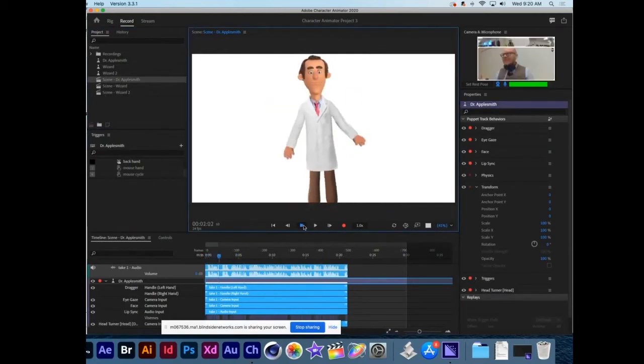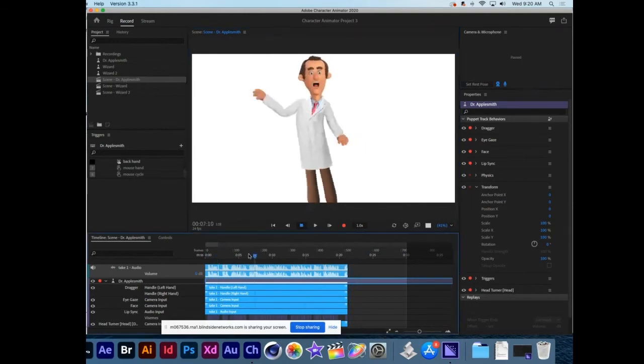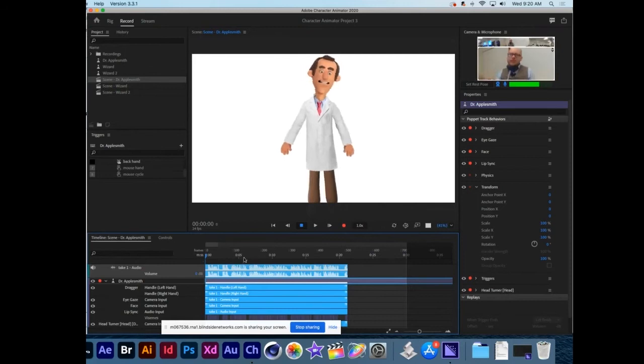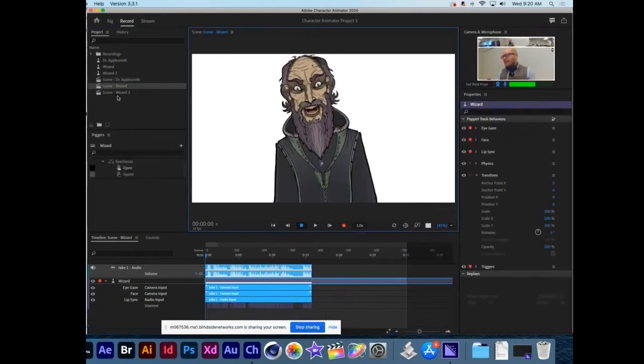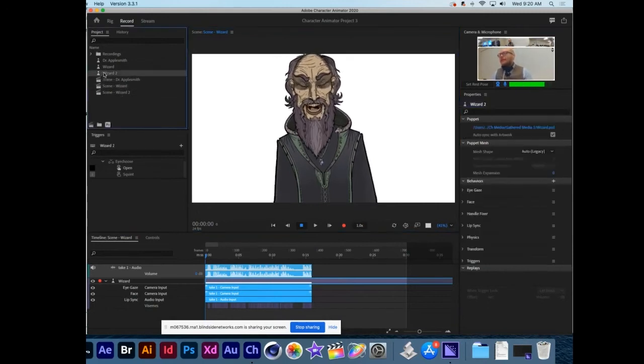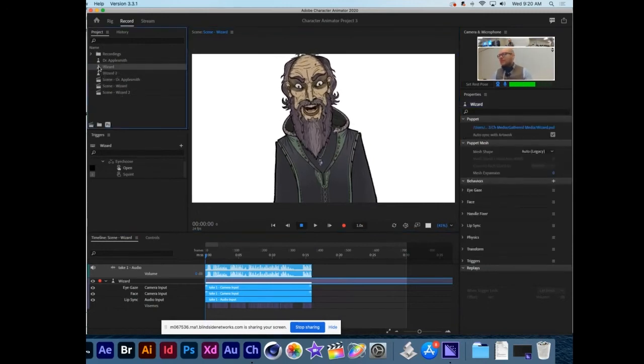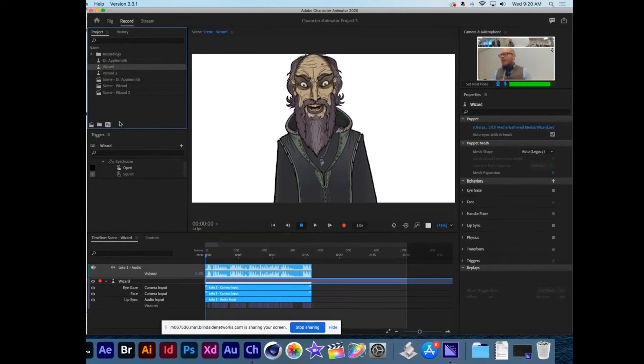I can add to this, I can re-record it, I can delete stuff, I can tweak the animations, which we'll get into later. But all this stuff is through the scene itself, okay? So if you double click on the scene, that's how you get into it. The puppet itself is also selectable, like the wizard puppet. If I select this wizard puppet, a whole new group of stuff pops up, okay? Now, this button right here is particularly important, okay?